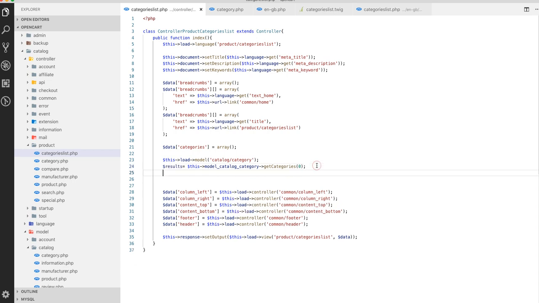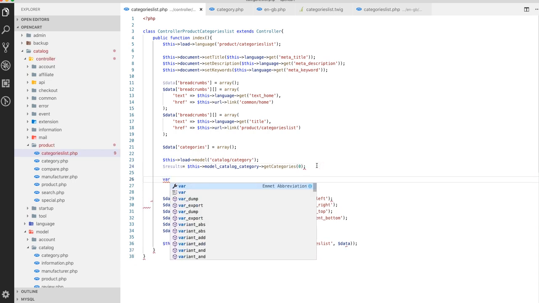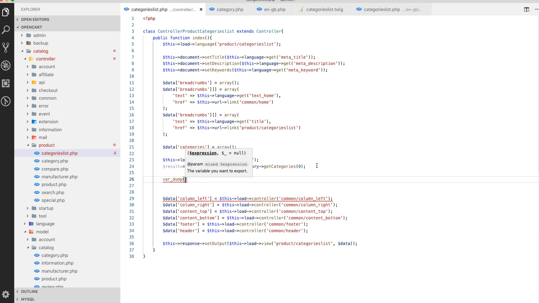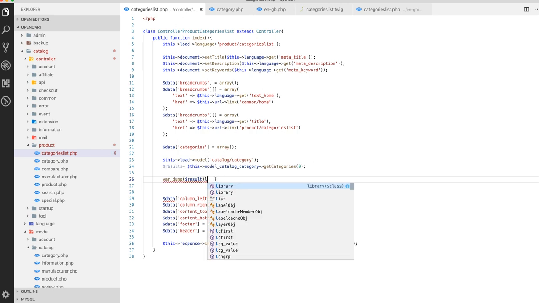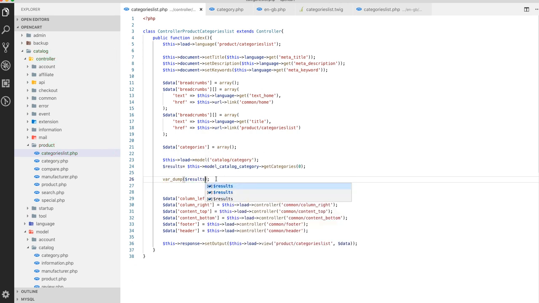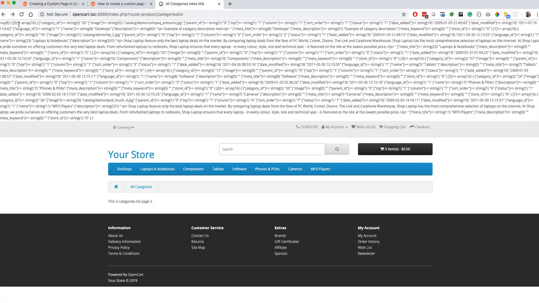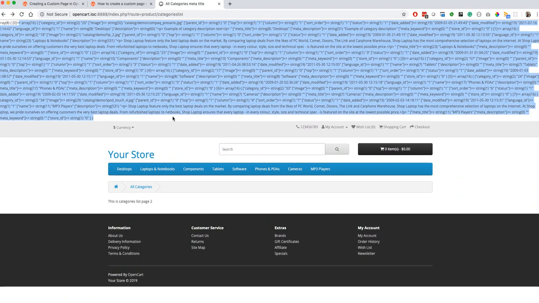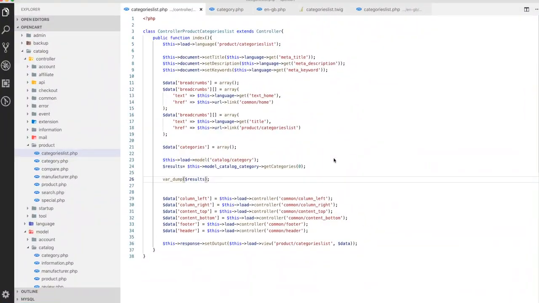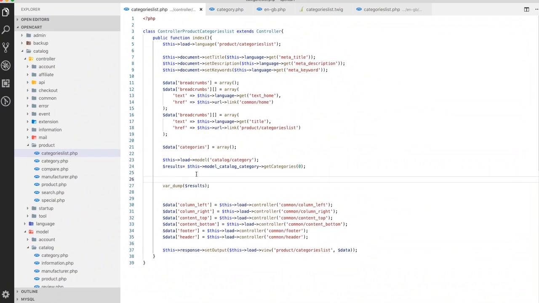Now let's do the var dump of $result, not results. Let's see what we get. So we get all of the categories and top level categories. I haven't set up xdebug, so I have to do it like this, but it's better to set up xdebug.